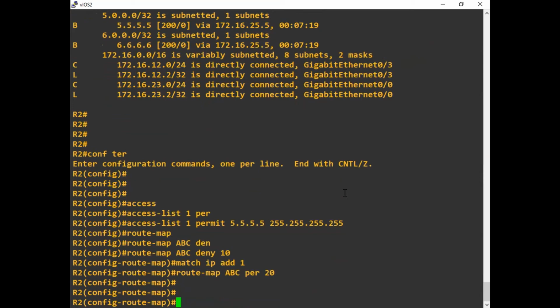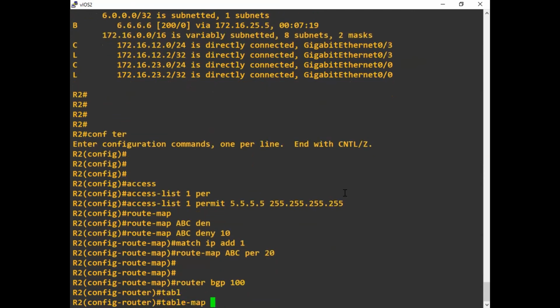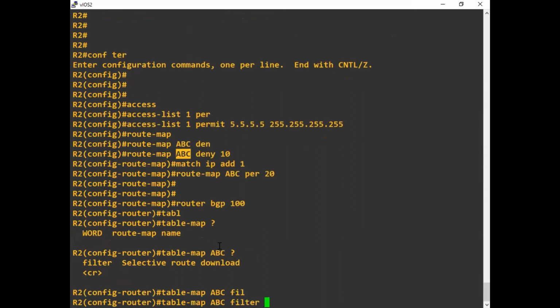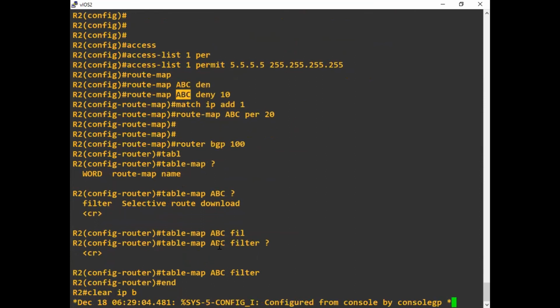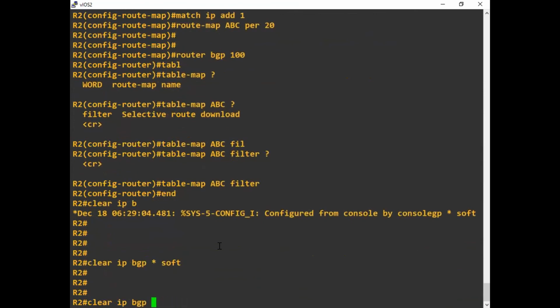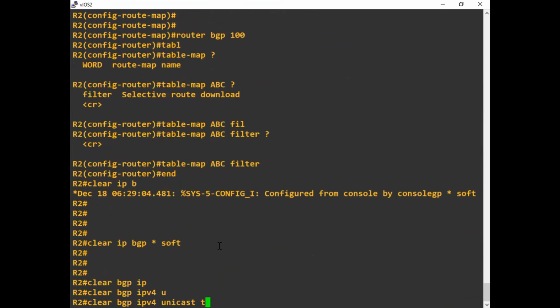Okay, what I could do is go into router BGP 100, and here there is something known as table-map. Table-map, and if you check, it is asking for the route-map name, which is ABC. Then what do you want to do with it? I want to filter some selective routes. Okay, see here. Clear ip bgp * soft. Maybe it will not help with clear ip bgp * soft. I need to add maybe another command, bgp ipv4 unicast table-map.